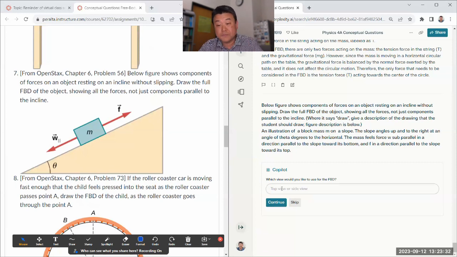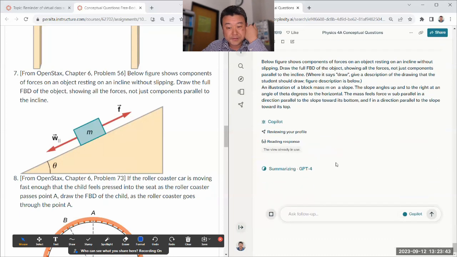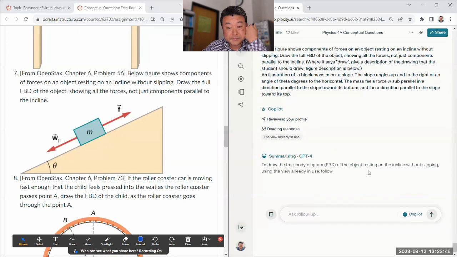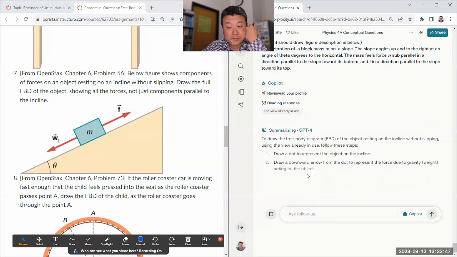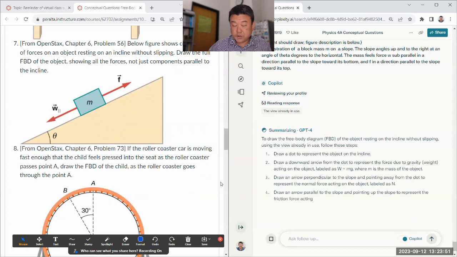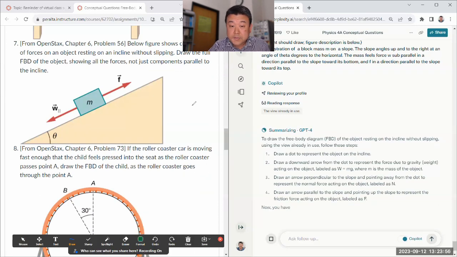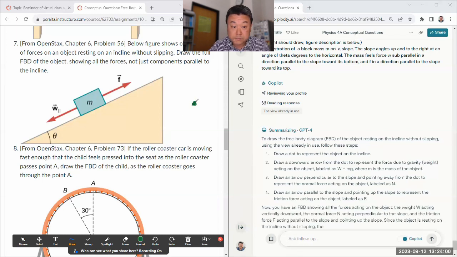What view? The view already in use. I'm just trying not to give it too much help. For this one, the particular view doesn't matter. Okay. Draw a dot to represent the object on the incline. Draw a downward arrow to represent the weight. Okay.